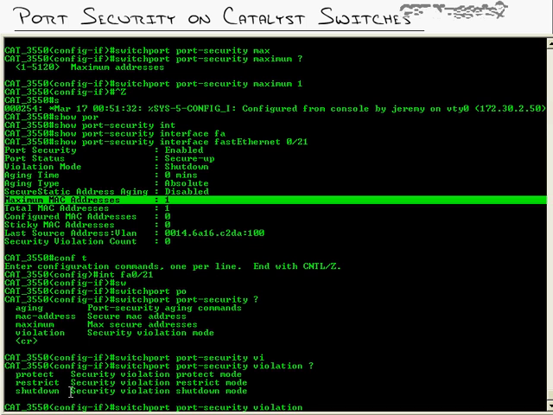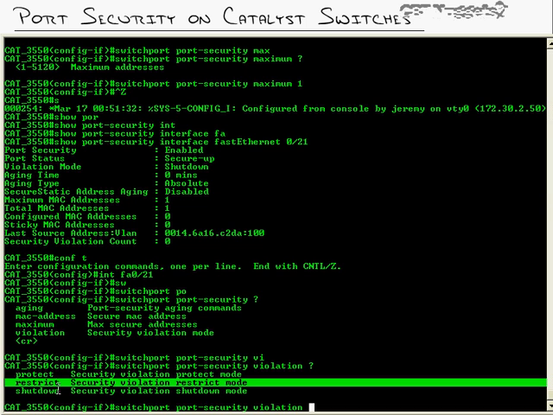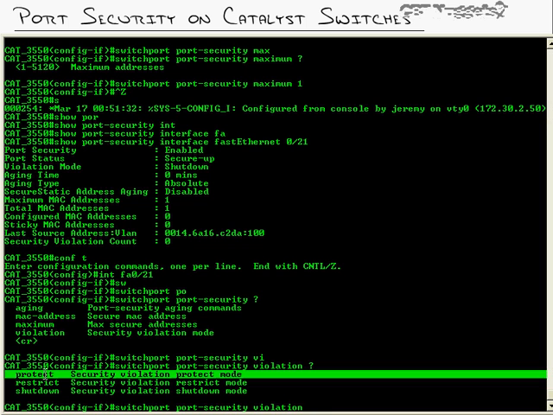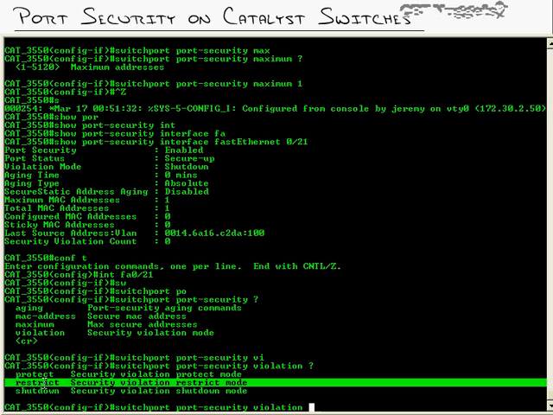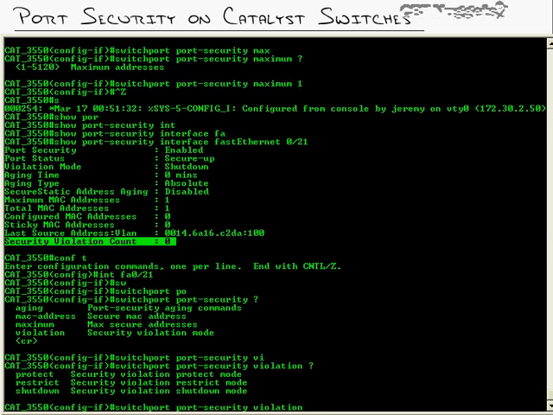Restrict is the one that I would recommend. If you're not so drastic that you want to shut down the port, use restrict, which does exactly the same thing as protect. But whenever somebody does violate your policy, this little counter right here will tick up by one. It'll say, oh, policy violated. Security violation, 1. And you'll also see a log message if you had logging turned on. Second one, you'll see 2 in that list.